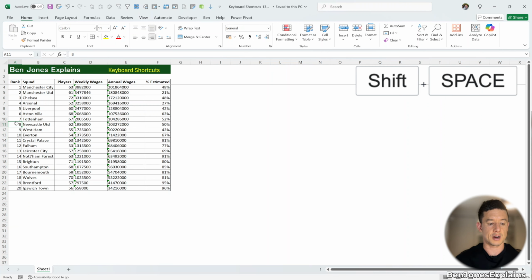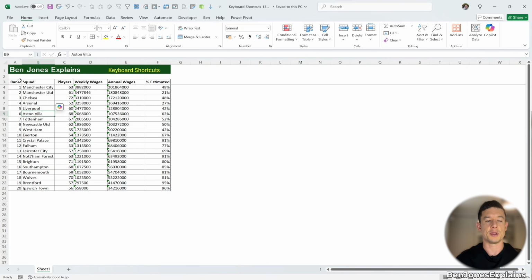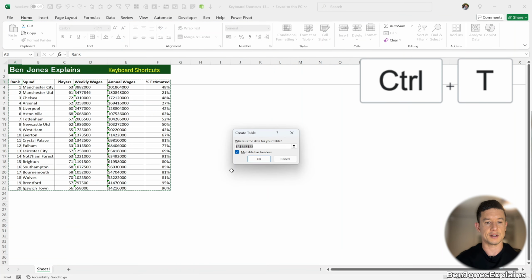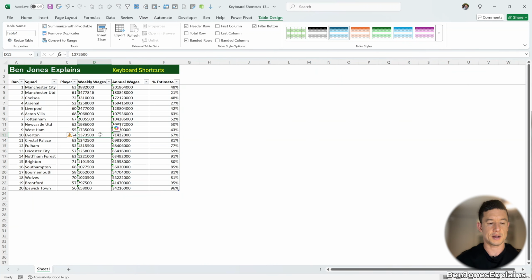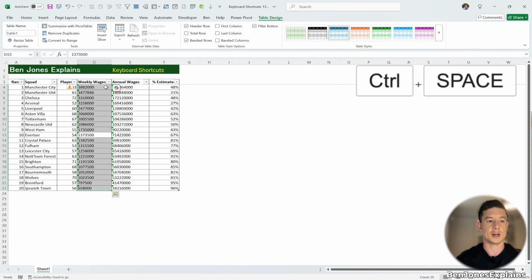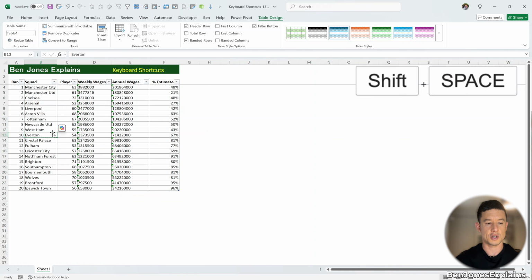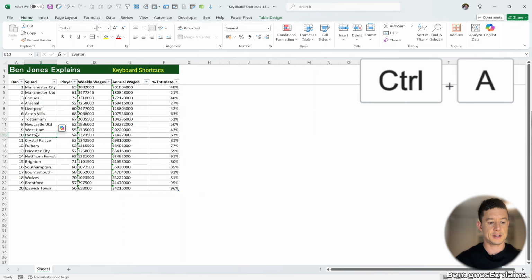To highlight an entire row, hold Shift and Space. These two combinations work better with a table. So we're going to press Ctrl and T anywhere in our data to convert to a table. And then you can see if we press anywhere and Ctrl Space, it will just highlight that column within the table. And the same with Shift Space, it will just highlight the row data within the table, not the entire worksheet. Ctrl A within your data is a quick way of highlighting it.